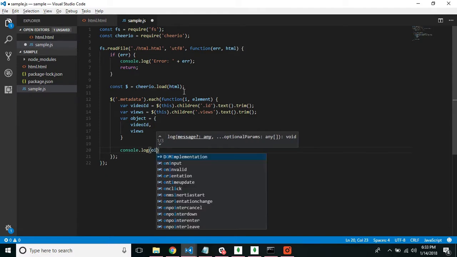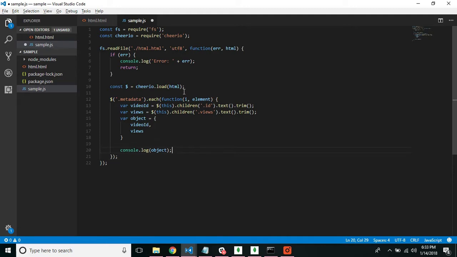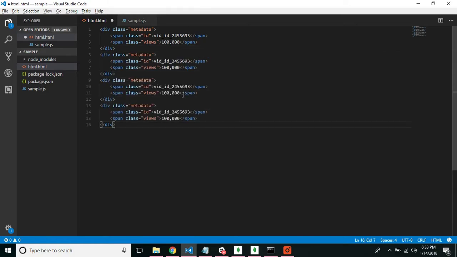Now, this will not just log one object because it's doing it for each of them. Now our sample page only has one, but you can just imagine that if it was a whole bunch of these, it would log each of them. And in fact, let's go ahead and do it that way.